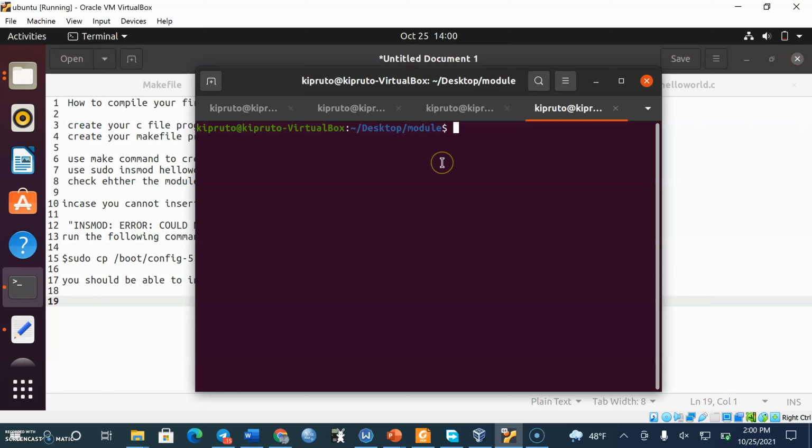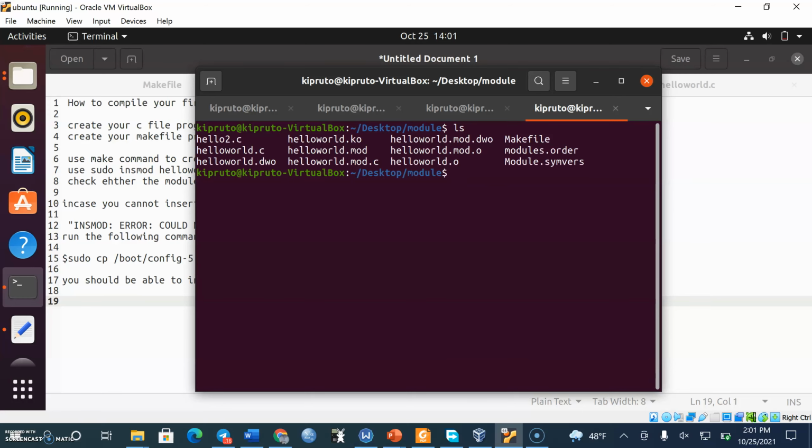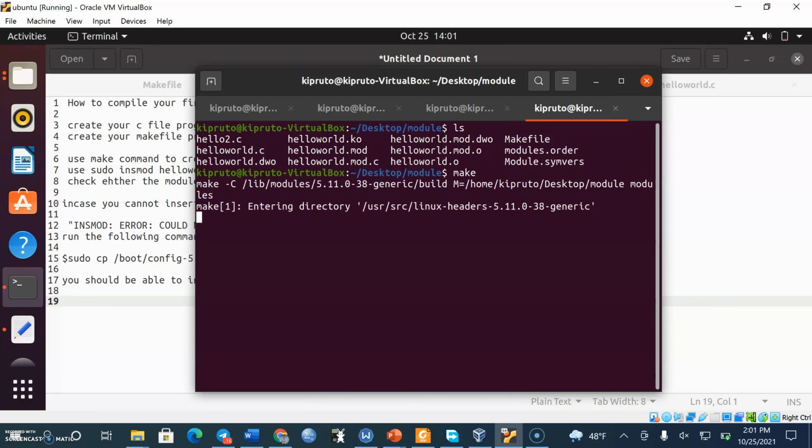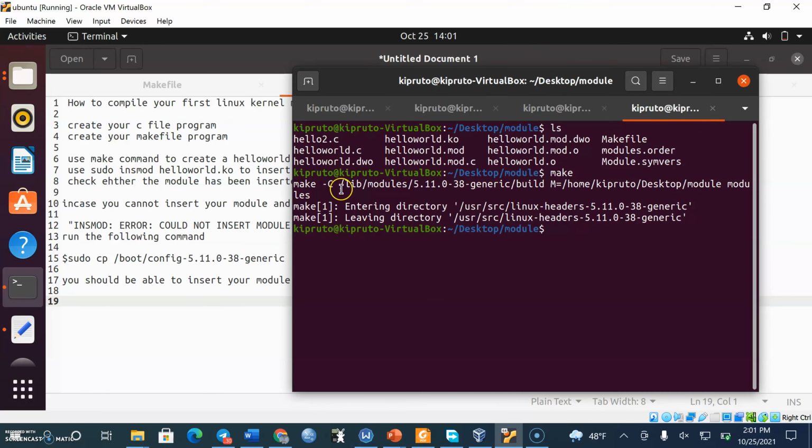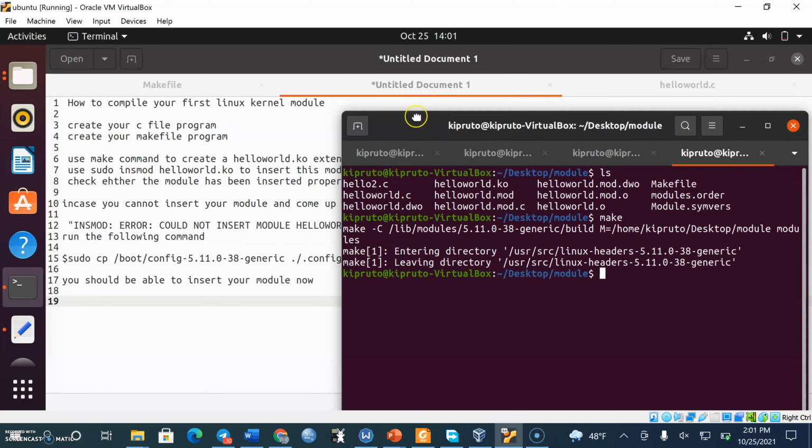First, you have to work under your directory where the C file and the makefile are located. Let me just list them. As you can see, I have the hello world program with the makefile. So let me compile my first module. As you have seen, this is successful.